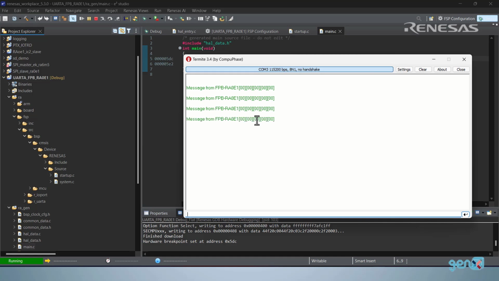As you can observe here, we are receiving data from the RA board. As you can observe here, when I send data from my laptop to the RA board, the g_receive_complete variable is set to 1 and received data is copied in the write buffer of the UART-A peripheral.